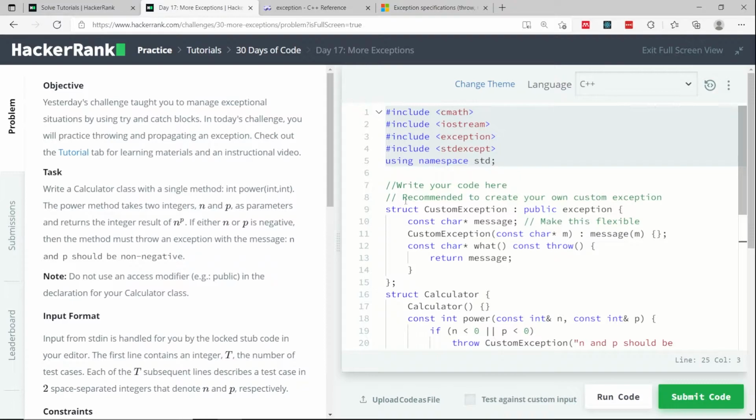I've just pasted my solution, and you can see here I'm creating my own custom exception. So this is a struct, which is very similar to a class, and I'm using a struct because here they say we shouldn't use any access modifier. So with struct, you know that by default, everything is public. So here I'm inheriting directly from the C++ exception base class. Then here I'm creating a message string as a const char.